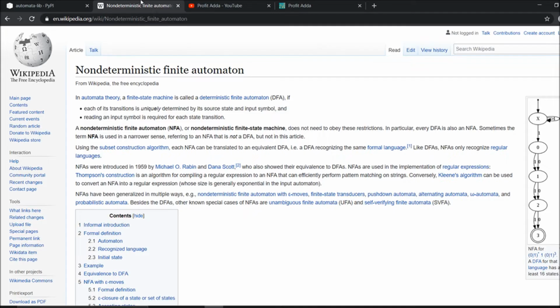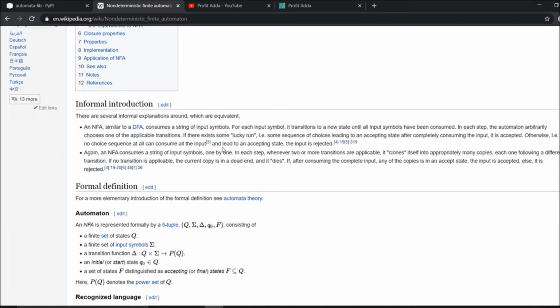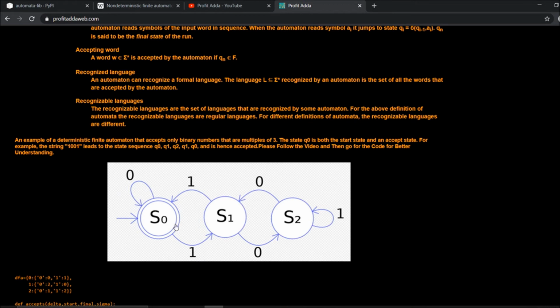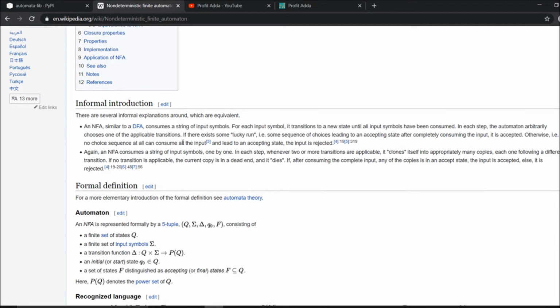How this non-determinism happens: somewhere we can call the DFA a non-deterministic finite automaton itself, but in this case only one thing differs. We have states and you get transitions, which I am going to explain. Right now we will just go with the definitions and then I will explain how you do it.